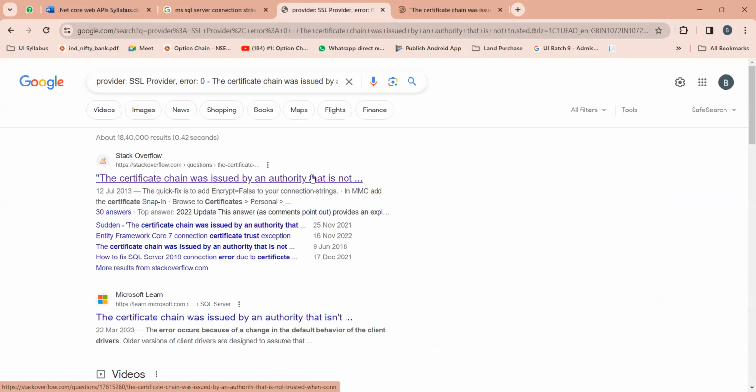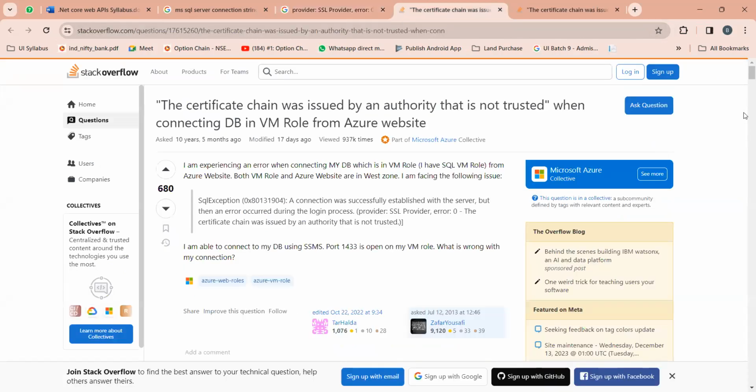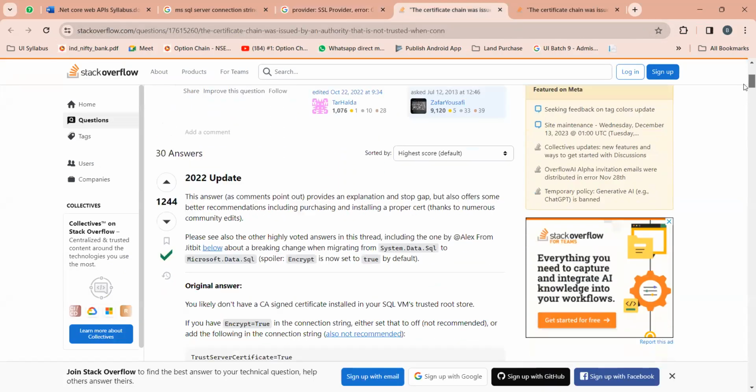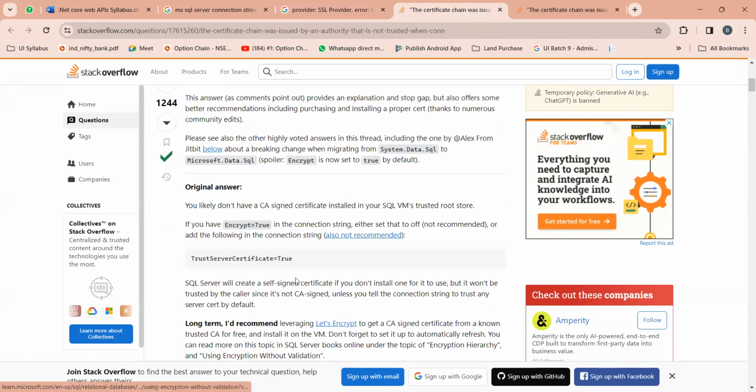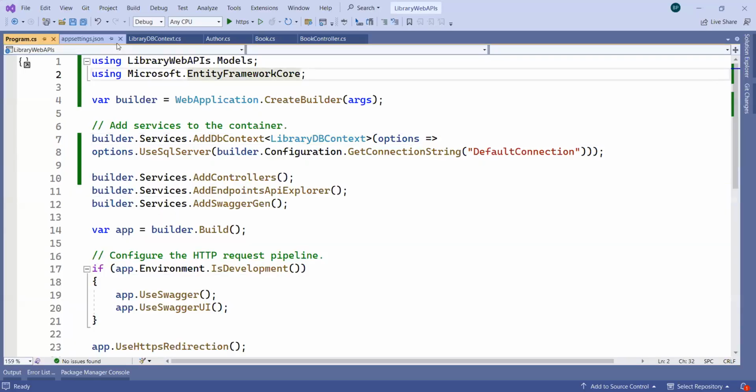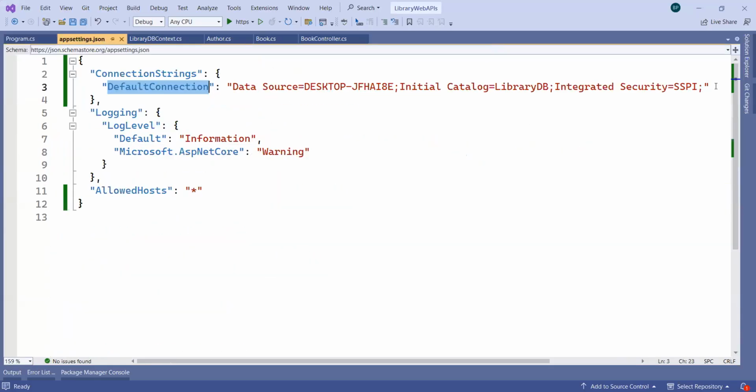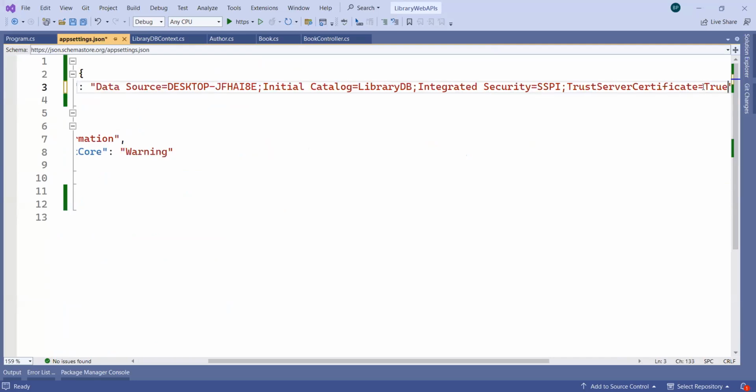If you copy this error, paste it, and you can just get the actual answer on Stack Overflow. Go down. This is the actual fix. If you add this property in your connection string, we are good to go. It should resolve that issue. Okay, go to the connection string. After the semicolon, add your new property and value. Now rerun the same command again.